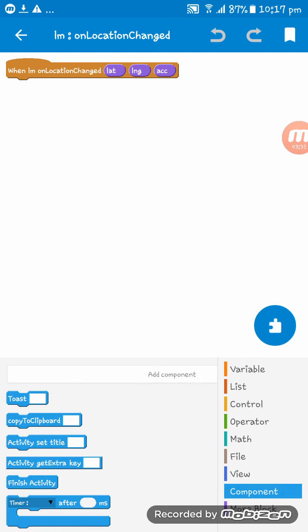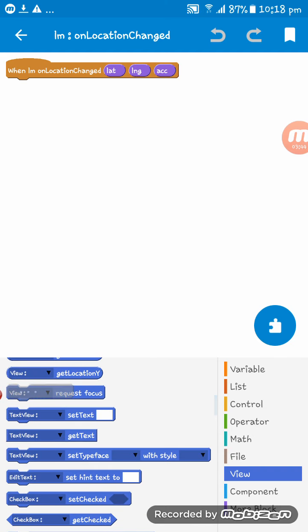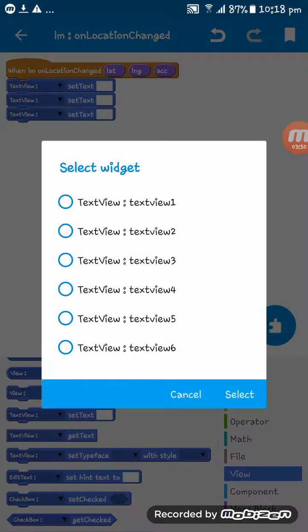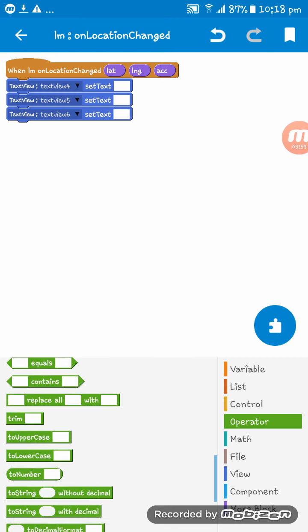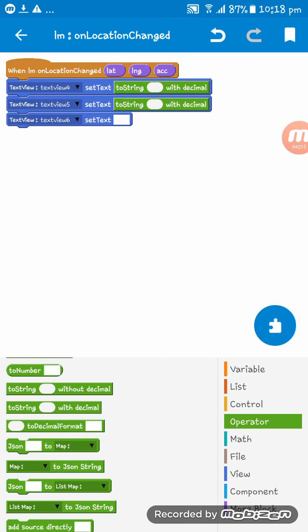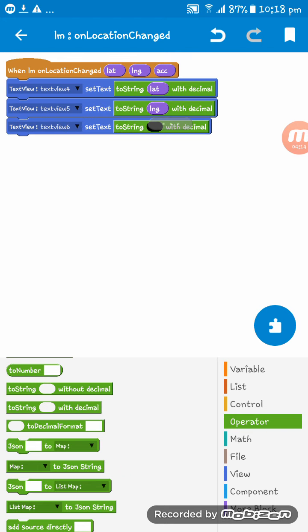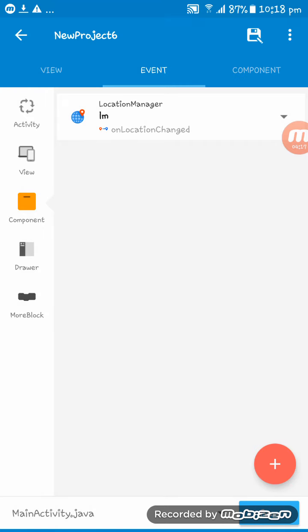And now what I have to do is to give here text view set text: text view 3, and here text view 4, text view 5 and text view 6, and here we have to give to string with decimal. Here you go, to string with decimal. Here is the latitude, at first the latitude, then the longitude, and then the accuracy. Everything is okay. Now I am running the app.